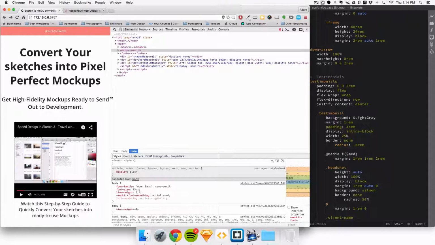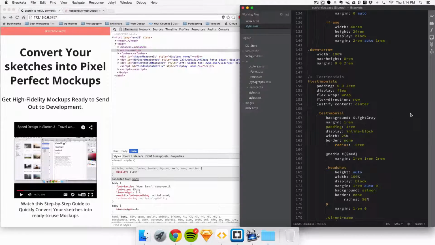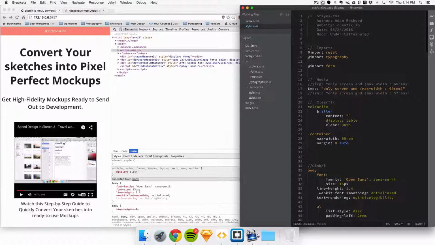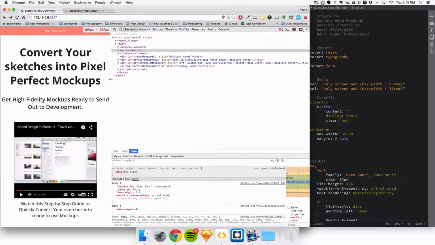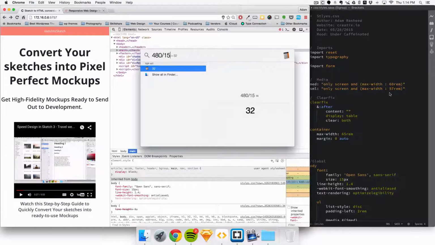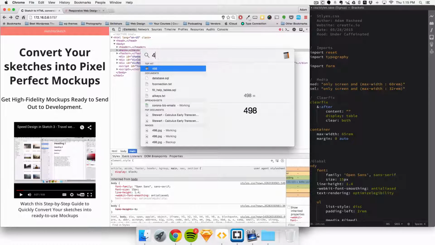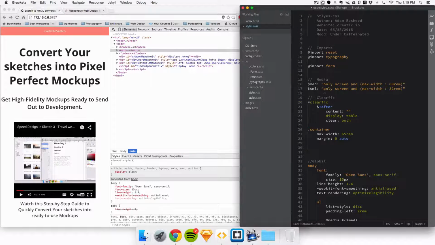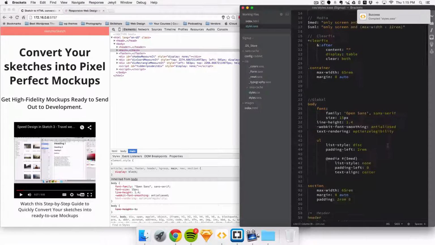485. Let's try 485. 45, 15. Nope. Let's do 480. 32 rem. Perfect. Let's go here. We don't need LRG anymore. Take care of that. What was it again? 32 rem. One more time because I'm super paranoid. 32 rem. Perfect. So what we can do now is save that.